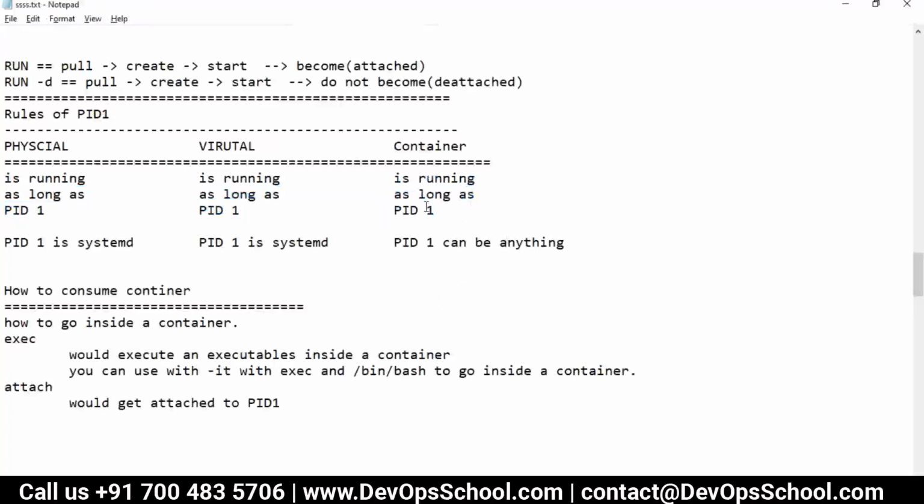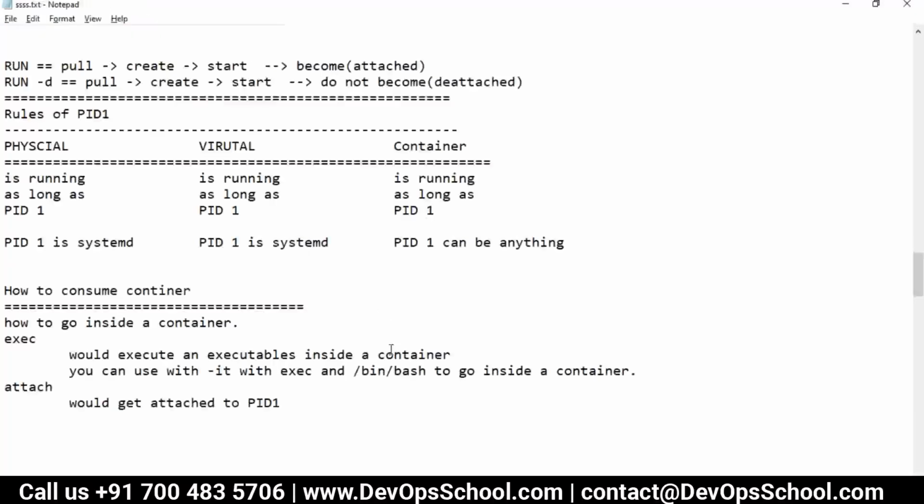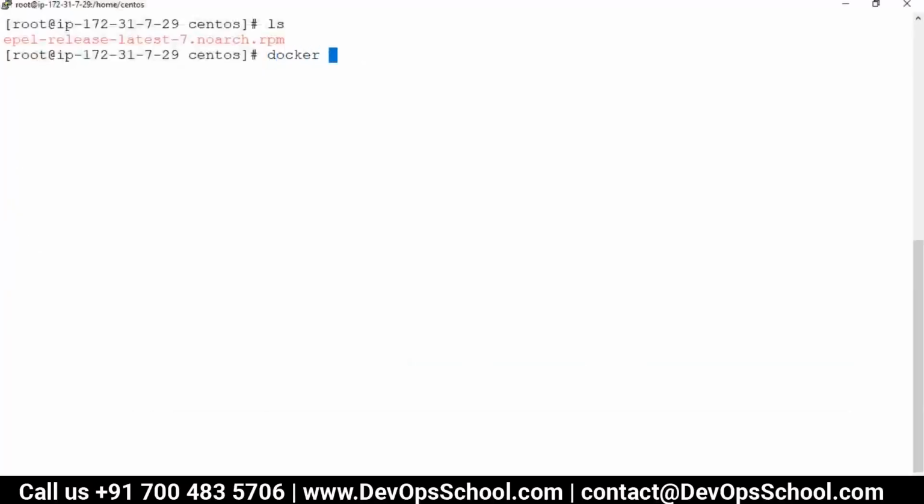Now you must be wondering how to hold that. Many ways are there. Bintini is one of the ways to hold the container. If you look at any image Dockerfiles, I'll teach you some of this, I'll show you that one.